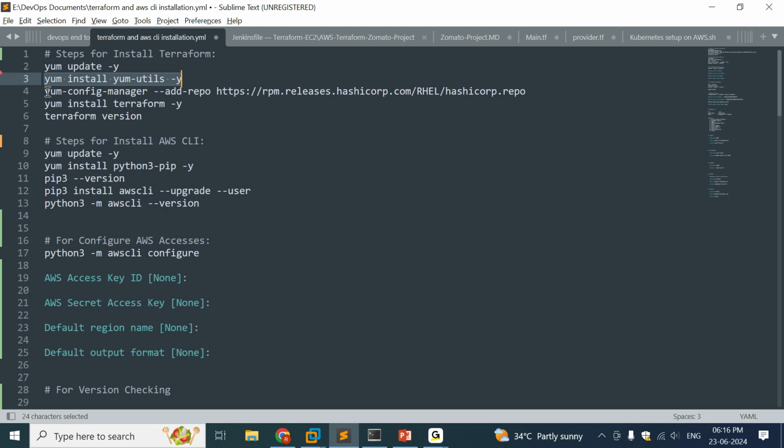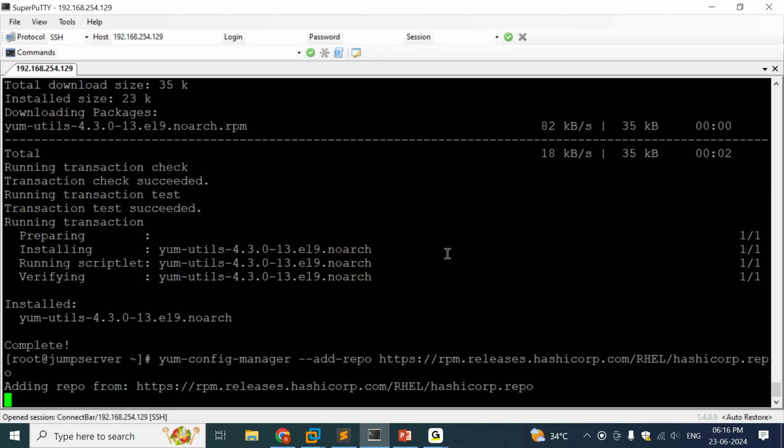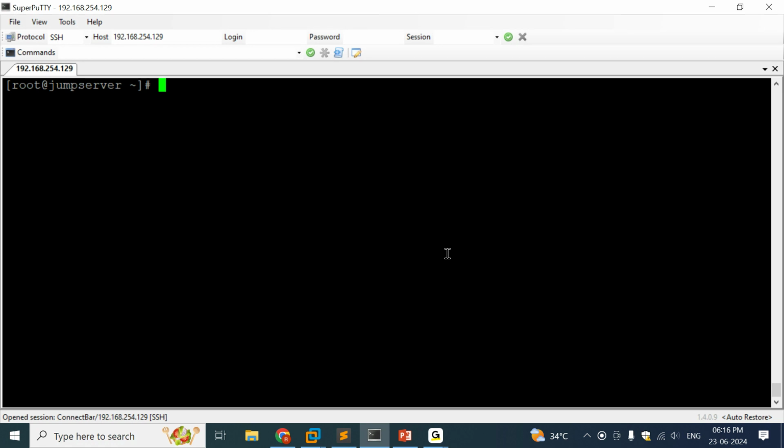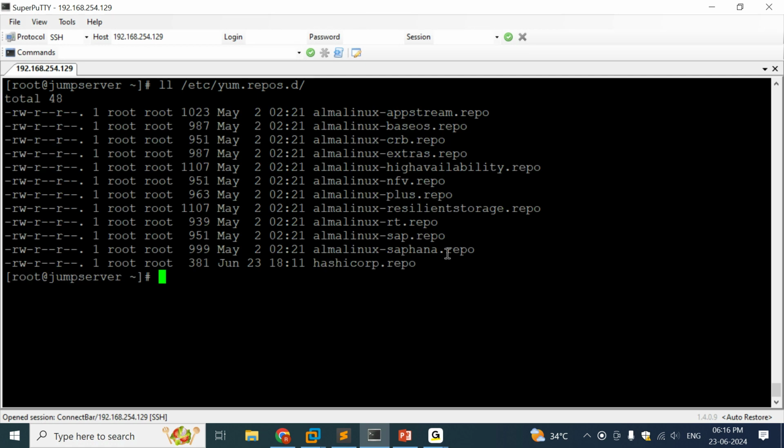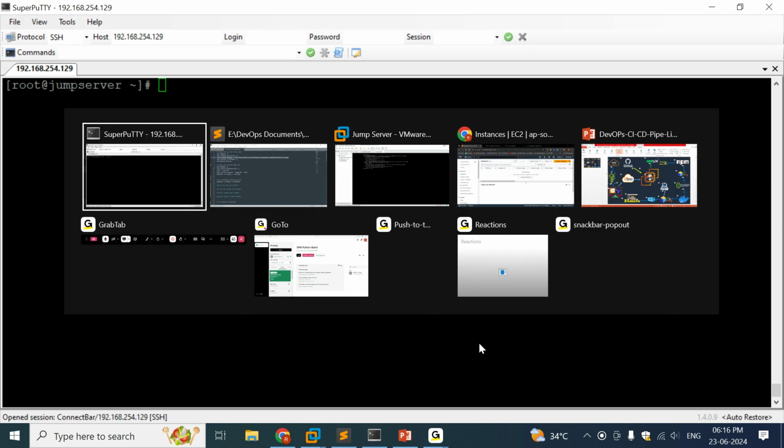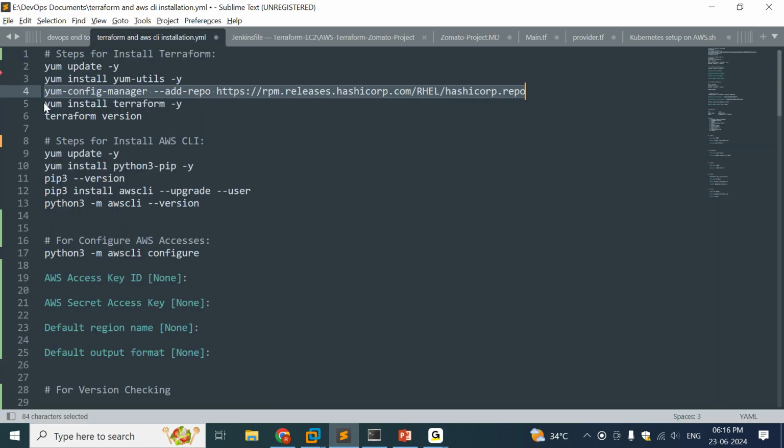Now we are going to create the HashiCorp repository. At present, we don't have that repository, so now we are going to add it. The repository is added. If you want to see it, run ll /etc/yum.repos.d. See guys, the HashiCorp repo, we have just added. Now we are going to install Terraform.